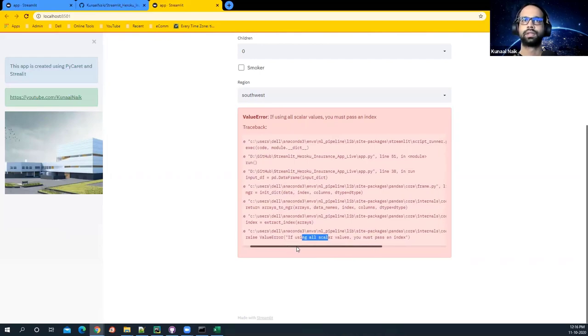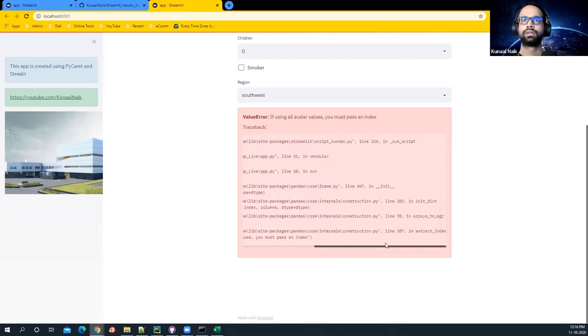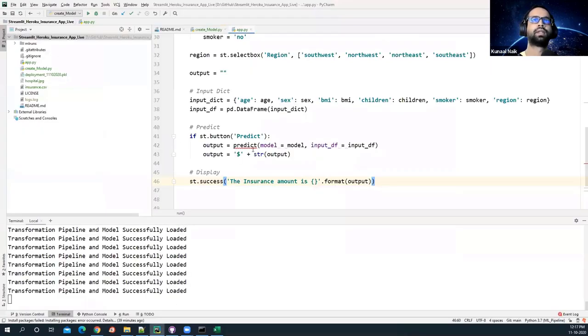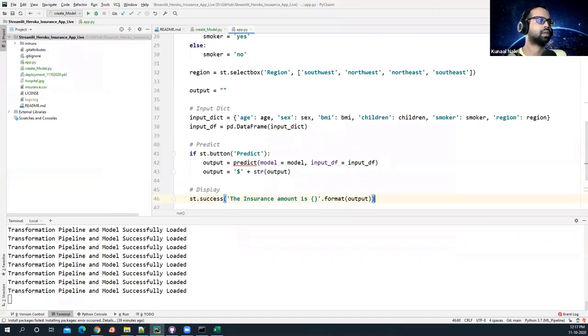Where is this error? There is some value error happening here. So we need to see if it's with the dictionary or something like that. So let's see what's happening there. Okay, so we have this output, we have this input dictionary. This is good. I need to provide this in a square bracket because that's a list that we are providing to the data frame, and that should do the magic.